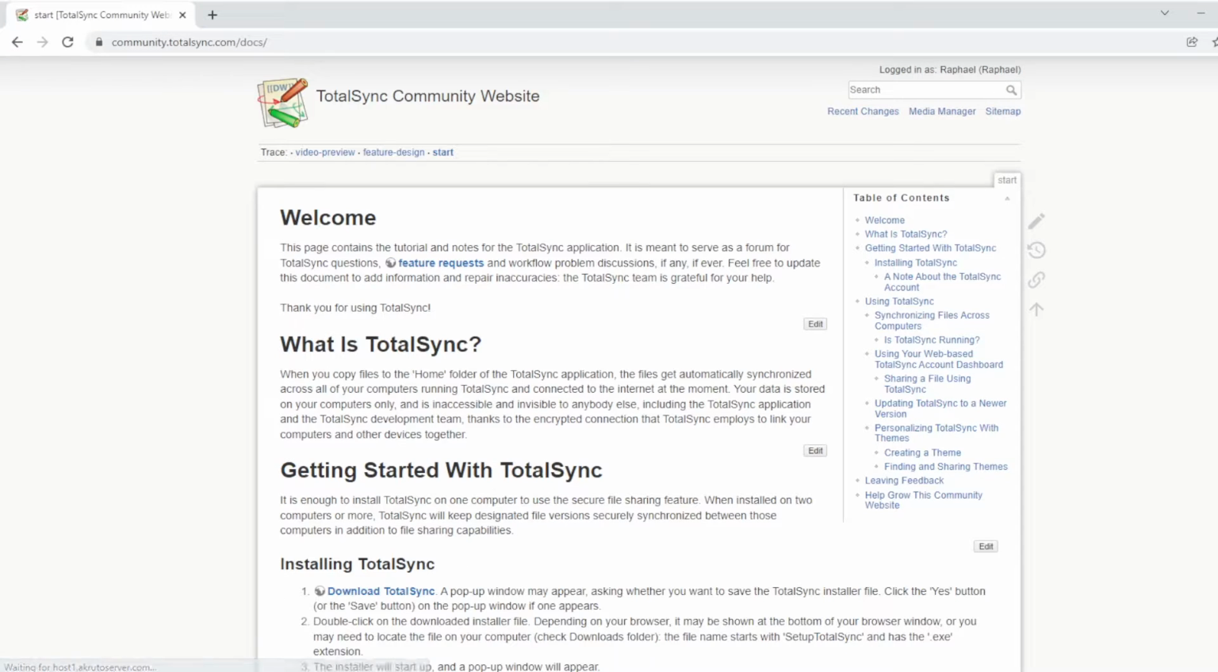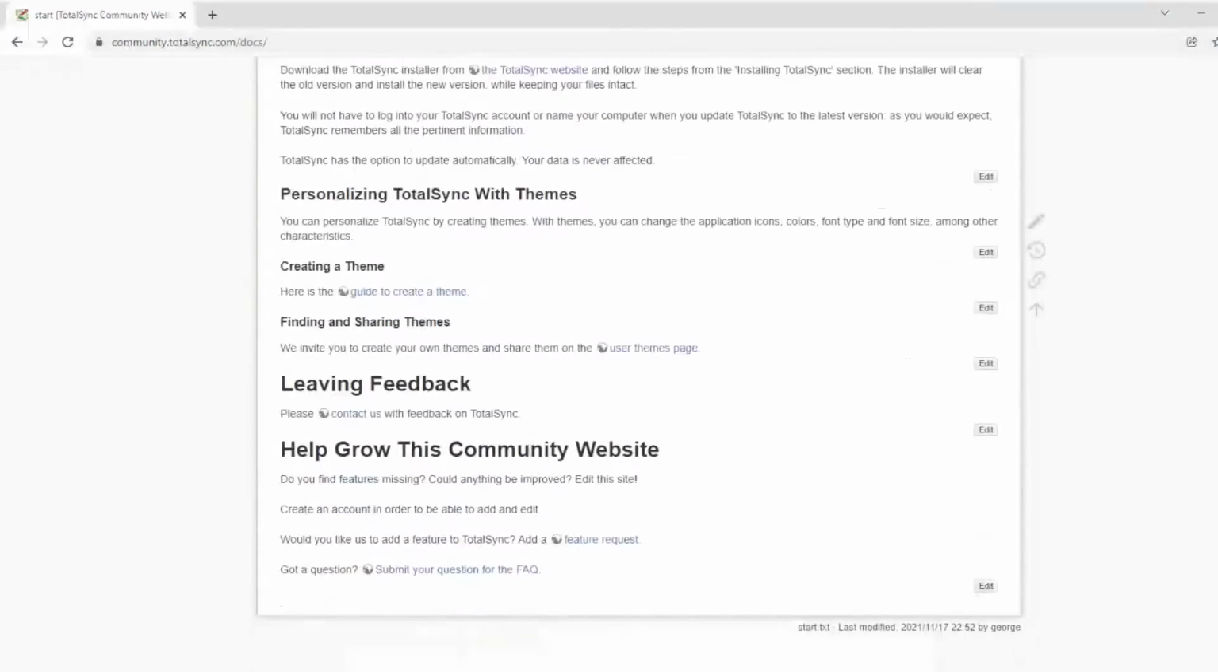This brings you to the TotalSync community website. You can use this website to view guides, give us feedback, submit feature requests, and interact with other TotalSync users. Click on the feature request link at the top or bottom of the start page.